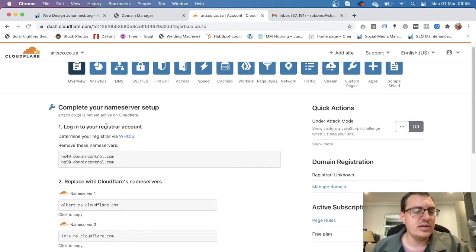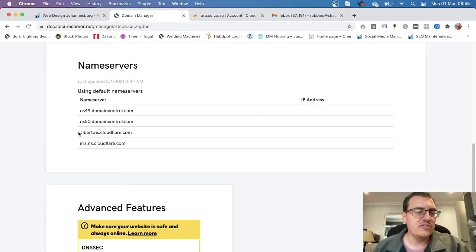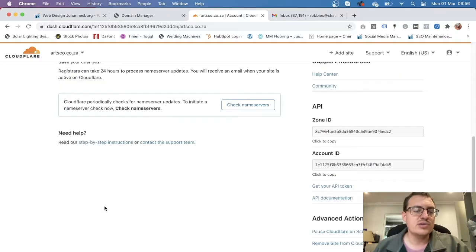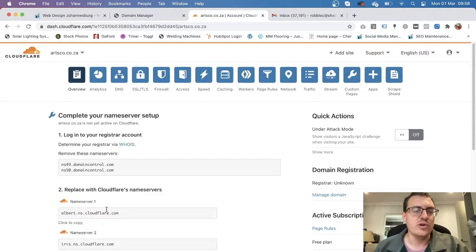Okay, now I'm in here. So now it says here that the site is not yet active on Cloudflare. The reason why is we're just waiting for these name servers to update, which takes a couple of hours. So while I'm waiting for that, I'm going to pause the video now, because obviously it takes a while to go through. But let me just show you the different free features that Cloudflare has, which is amazing.